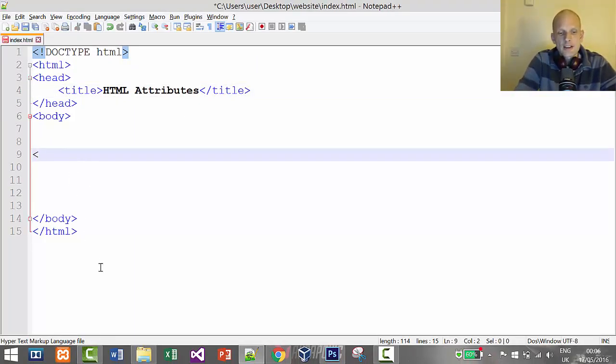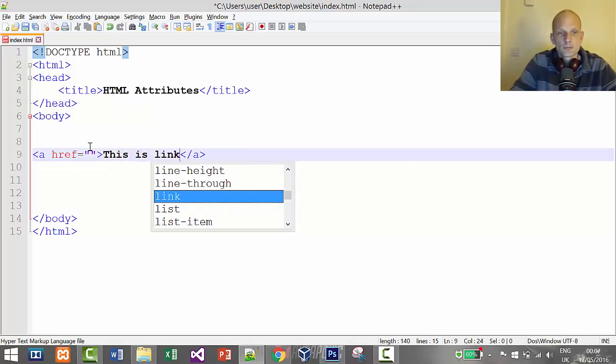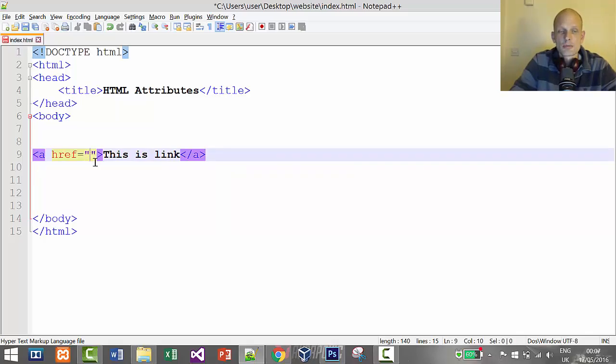So let's create a tag, for example, a link tag. We use a, or anchor, and then we say href is equal to quotation marks, and we close this tag, and then we close this tag like this. Whatever we use in between this link opening tag and link closing tag will be the link itself. For example, I could write "this is link".